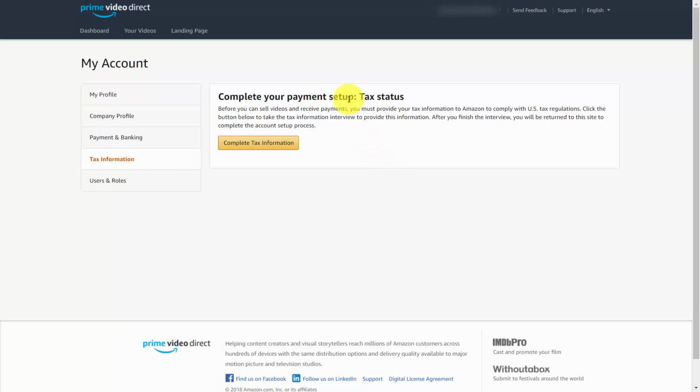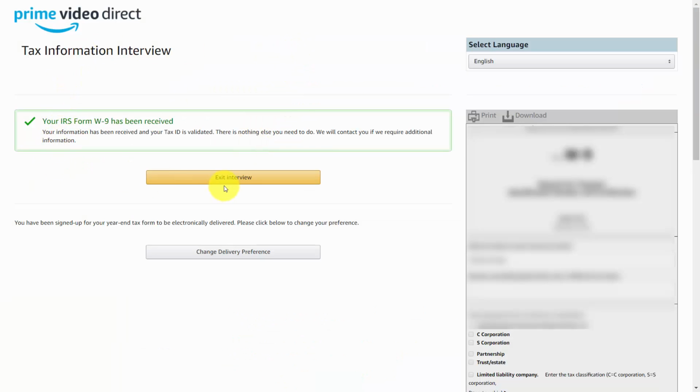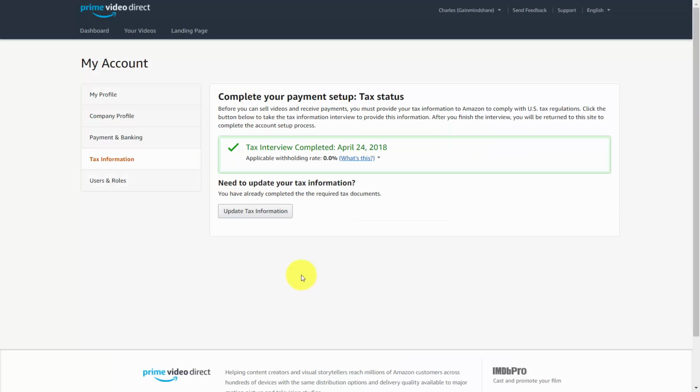You'll then be asked to create tax information, so you'll need to click this link. And once your tax information is validated, you'll then click Exit Interview. Once you've done that, your account will then be set up and you are ready then to begin uploading videos.